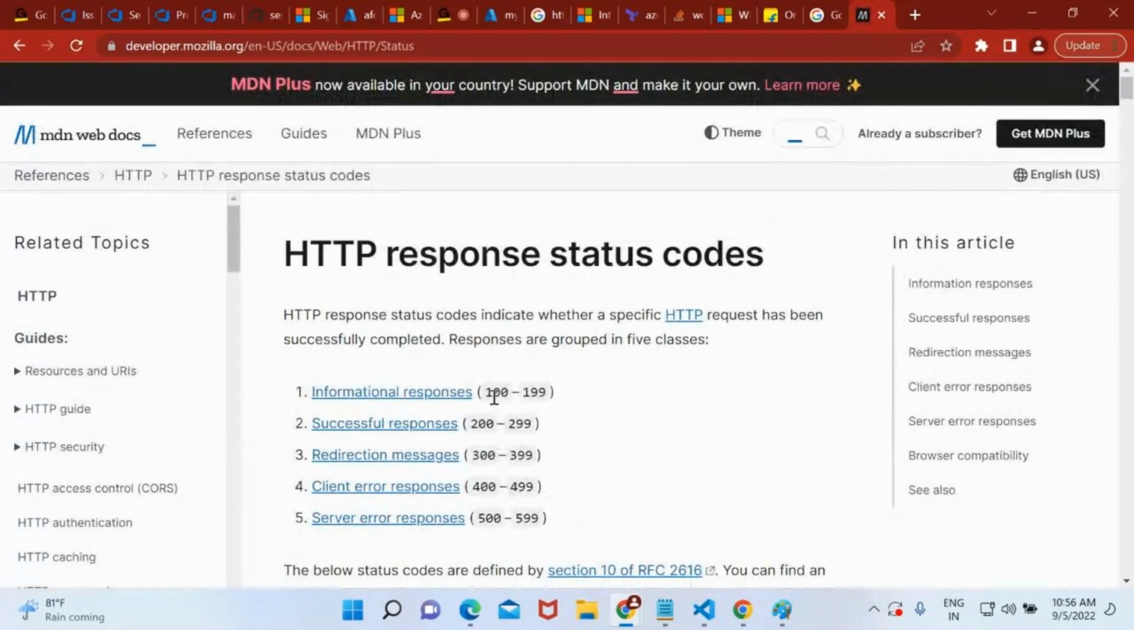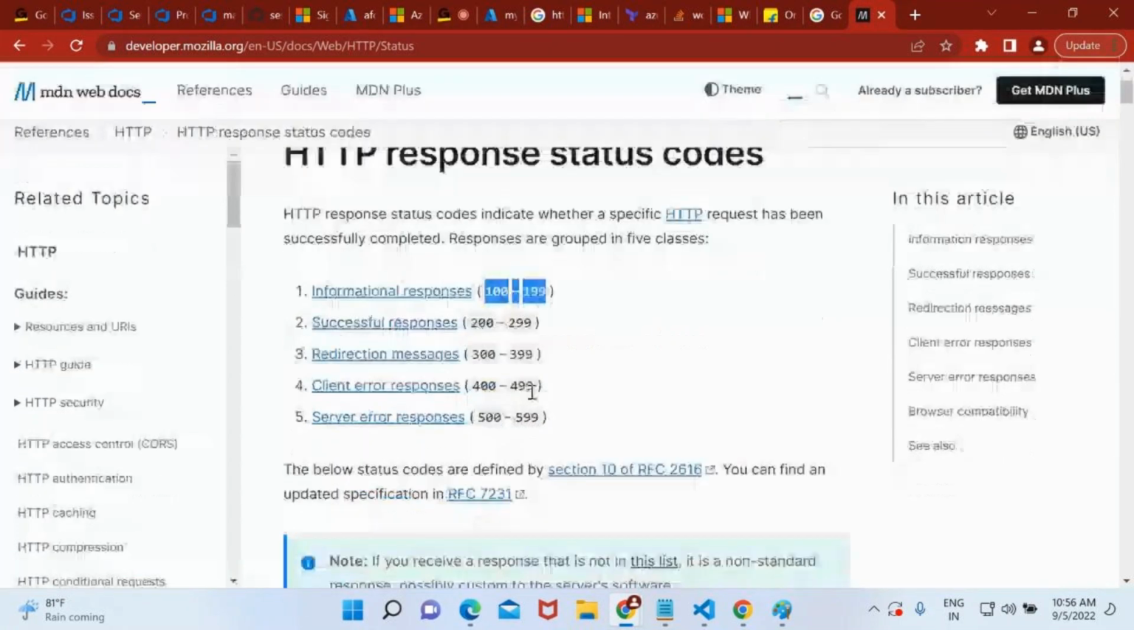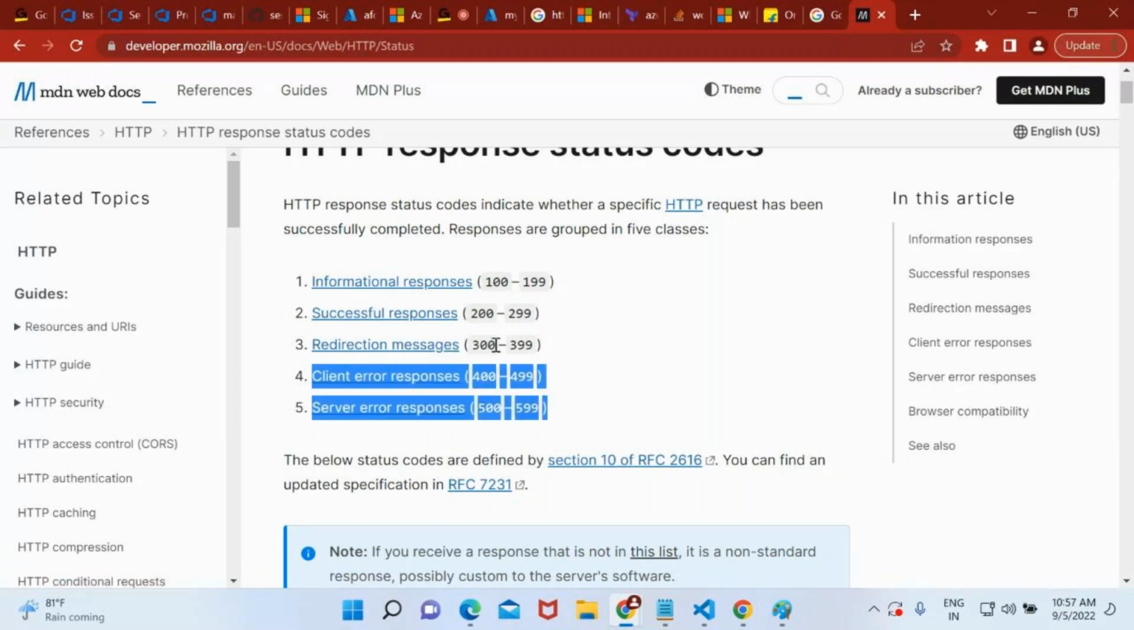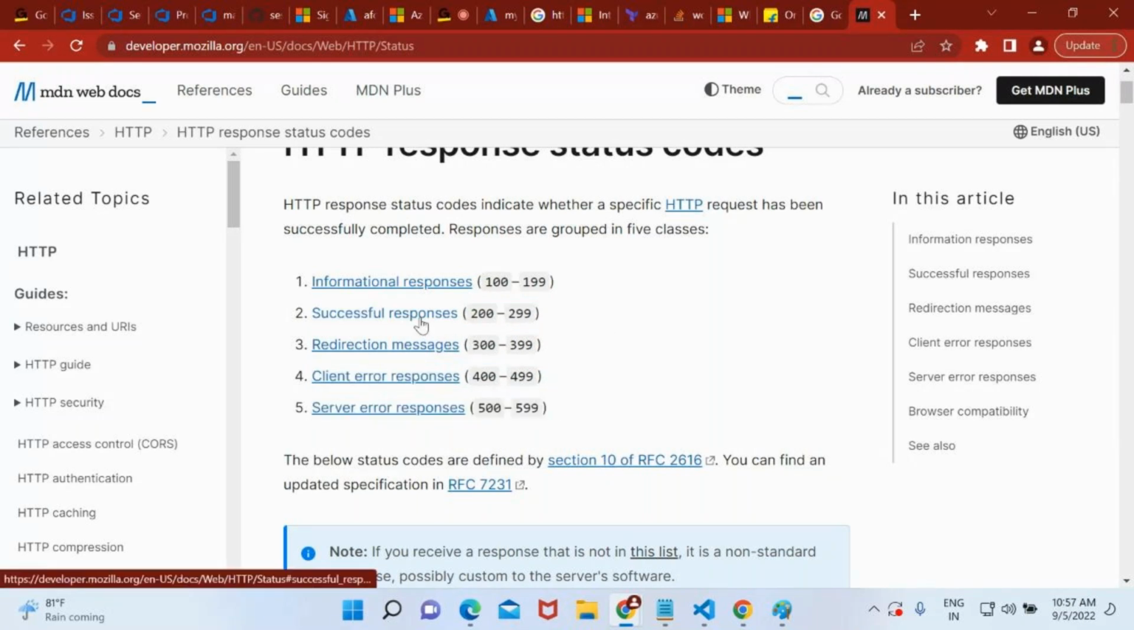If you get somewhere from 100 to 199, that is informational responses. If you get 200 to 299, whatever 201, 202, 203, anything till 299, it is a successful response. Redirection messages start from 300 to 399. Most probably you will be able to see these two in real time. So in 200 also, if you get 200 to 299, that means it is a success.